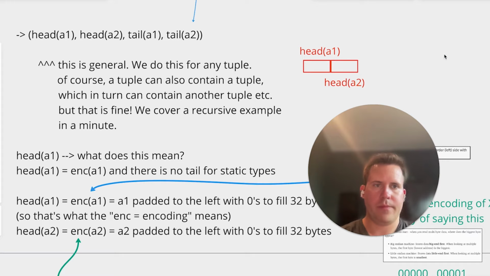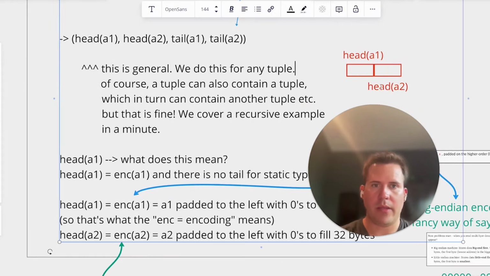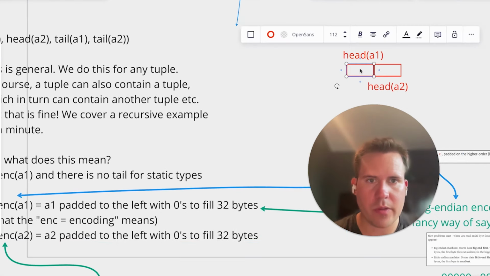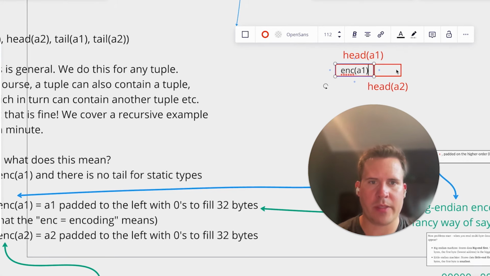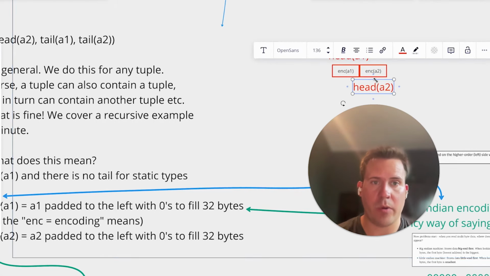We can remove these. There's no tails in this incoming data. Here in the first head sits the encoding of A1. That's what sits there in the head. Here sits the encoding of A2. Okay, that's what sits in head of A1 and head of A2.